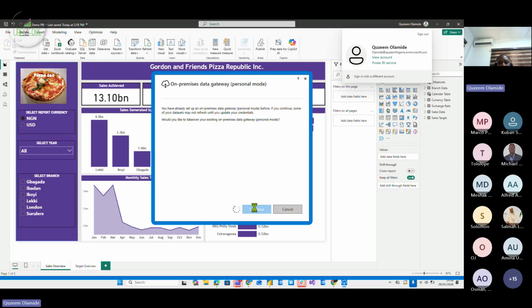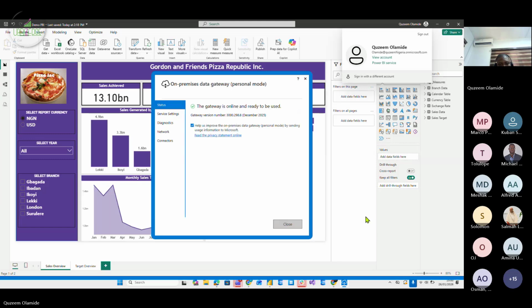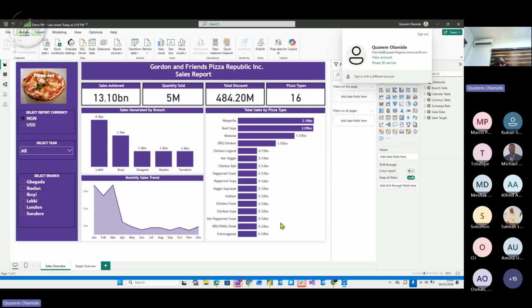Setting up a gateway on your PC for beginners is quite easy. It's just that it might take a little bit of time to get your credentials and data connectivity right. So now the gateway is online and ready to be used. So I can just close.